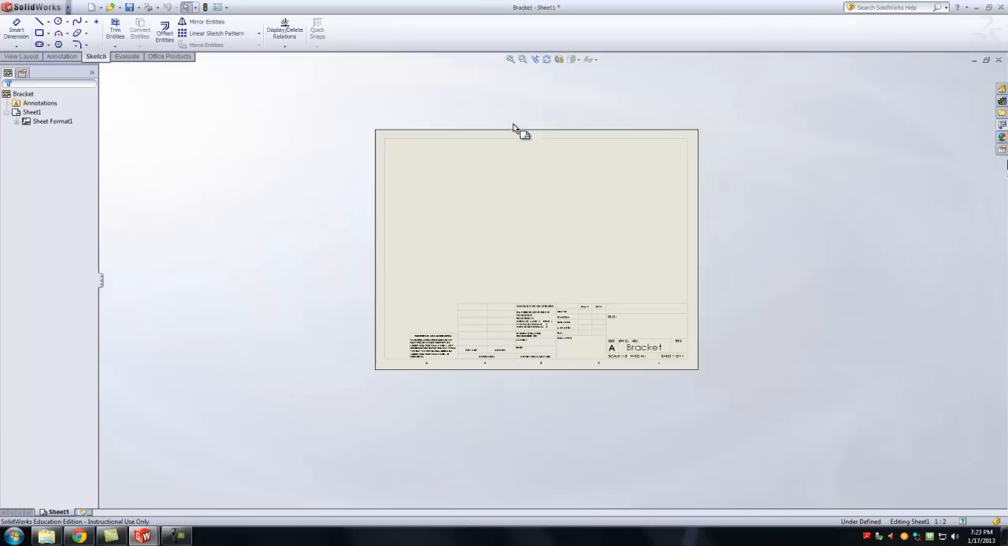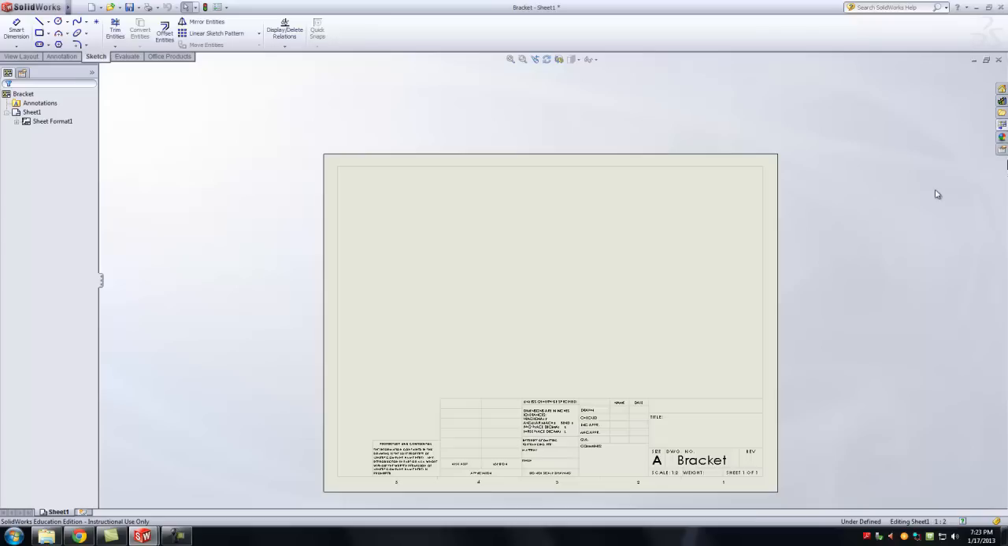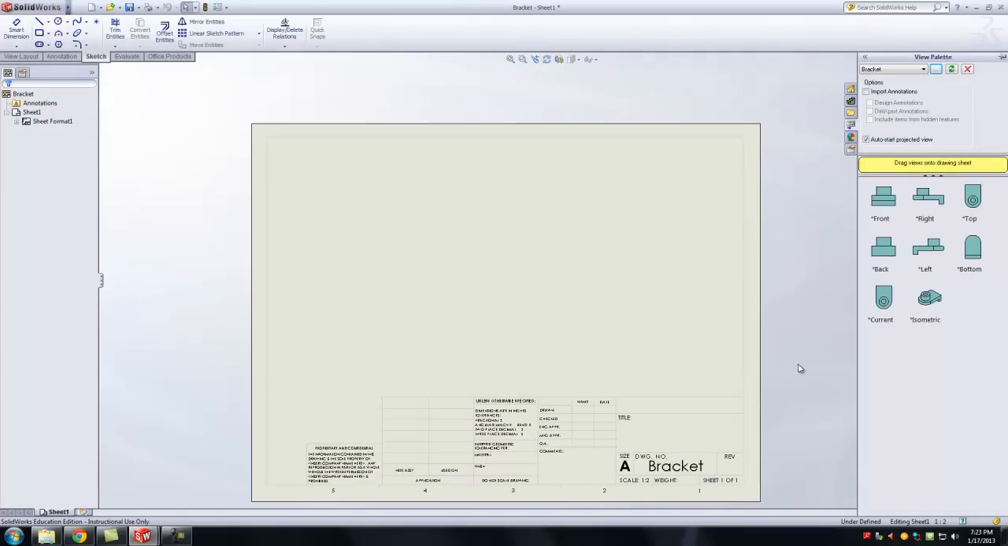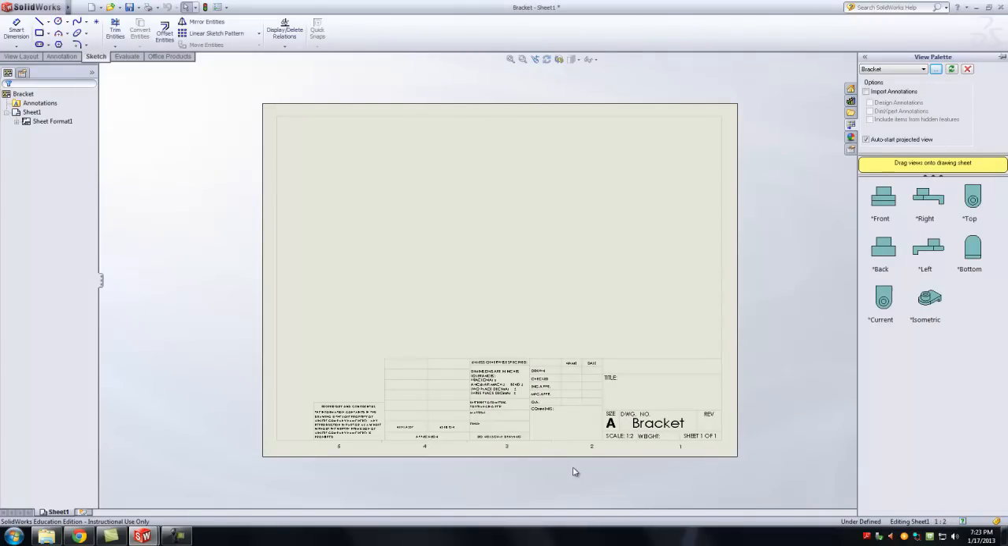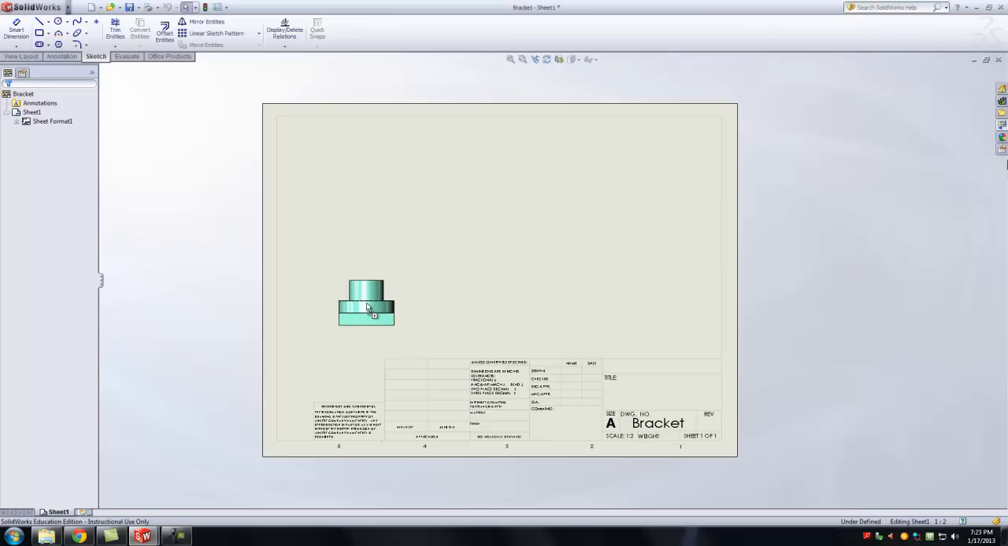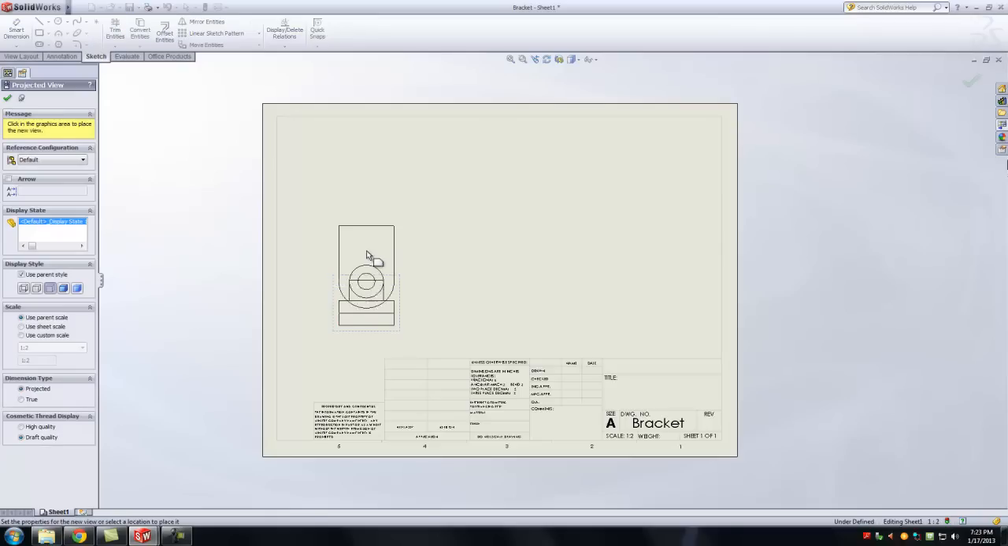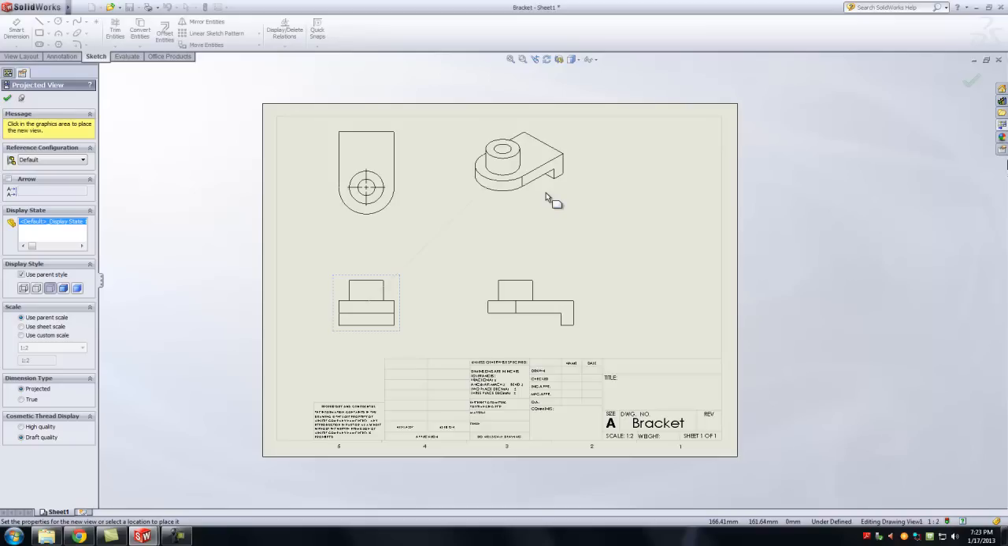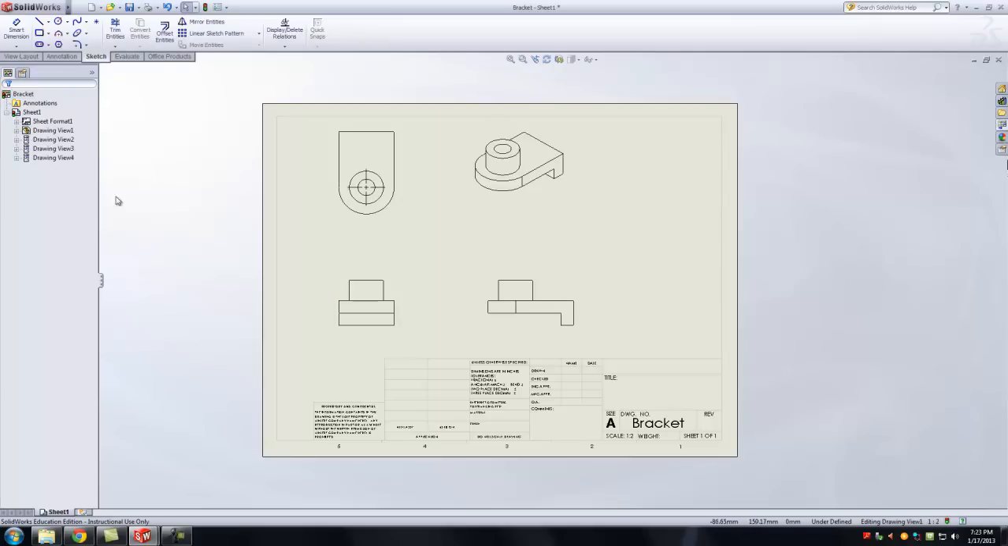So first, let's start with the projections. So this is method 1, using the view palette. Using the view palette, we're going to grab the front. We're going to drag it over. We're going to move up, we're going to move to the right, and we're going to move at 45 degrees. So move up, click, move to the right, click, move at 45 degrees, click. Okay, and when you're done, go ahead and click check mark. And there you go. You have the top, front, and right.